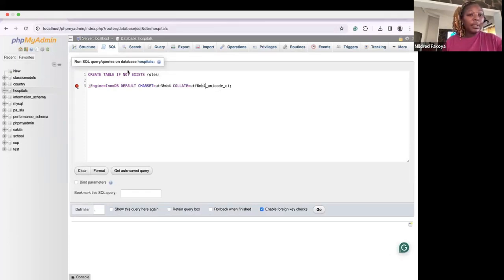Okay. Now we are going to create a table called roles. What do we want the columns to be? We want an ID column that will be the index that will auto increment. So we want this to be an INT, and we'll set AUTO_INCREMENT.